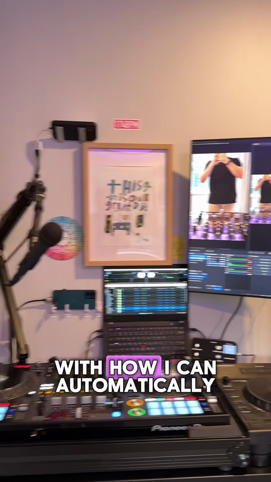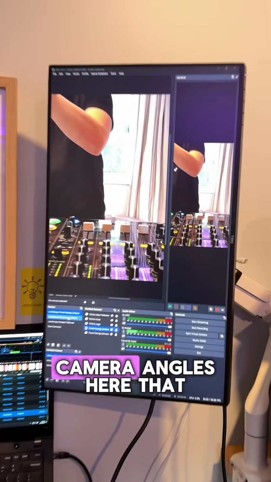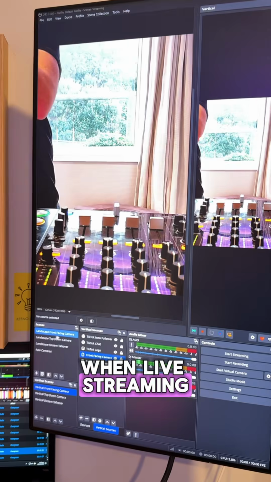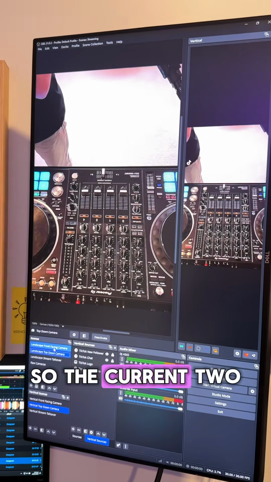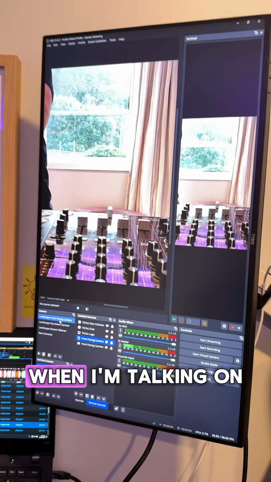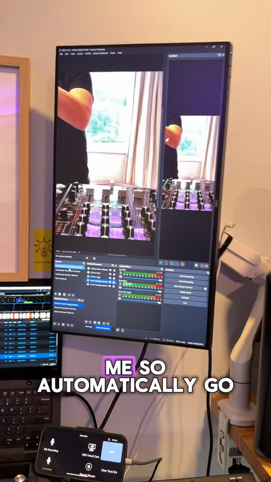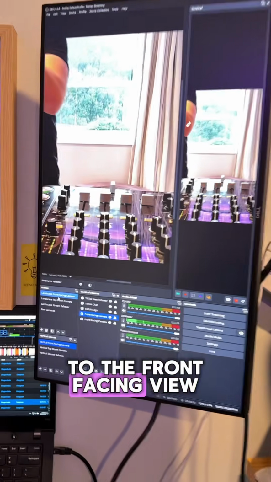I've been playing around with how I can automatically swap between the two camera angles that I have when live streaming. So I've got a front facing one and a top down one there. The two scenarios I have are: when I'm talking on a live stream, I want it to show me, so I automatically go to the front facing view.